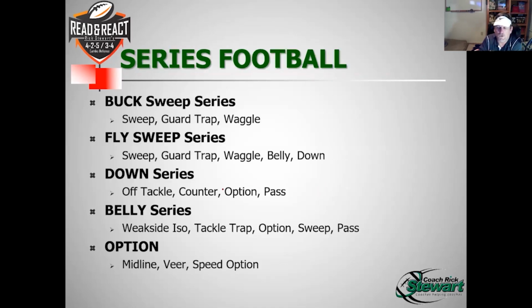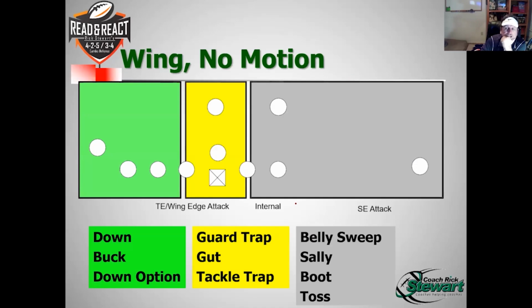We know that everything comes in a series, so you got to coach it that week in series. Make your kids understand that really these 4 buck sweep plays are one play. All the stuff in the bellies is really one play. So when you got a wing with no motion, this is it. You just start cutting it down and make it easier on your kids.